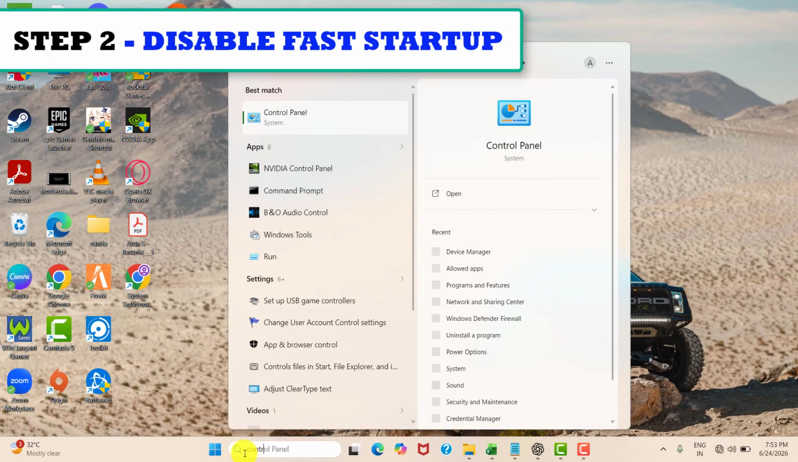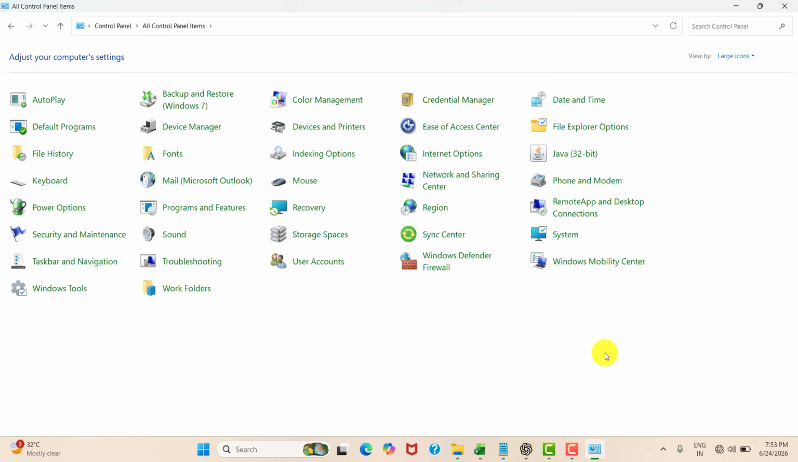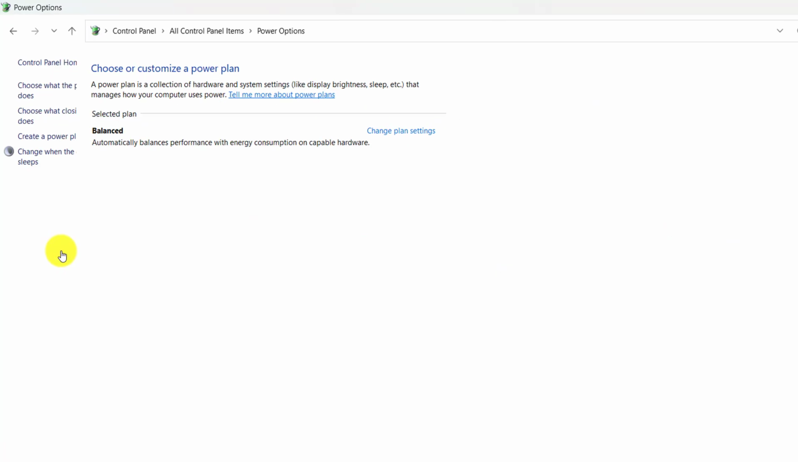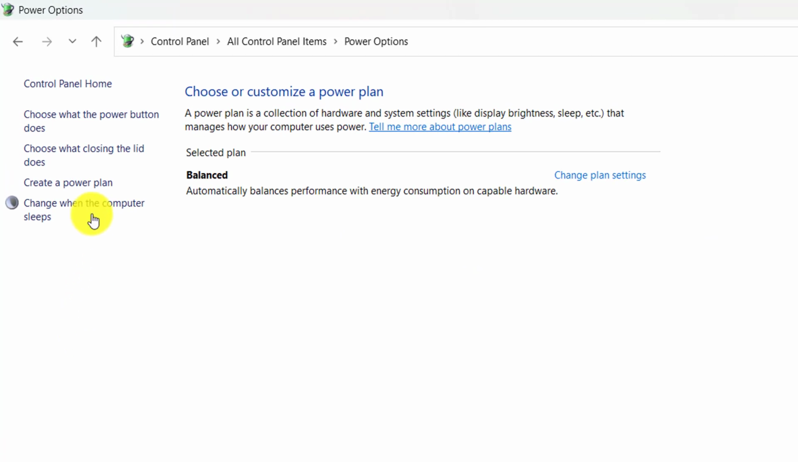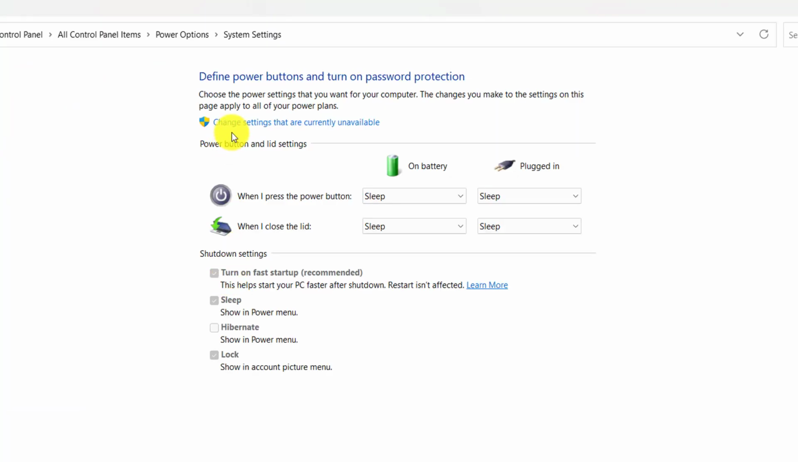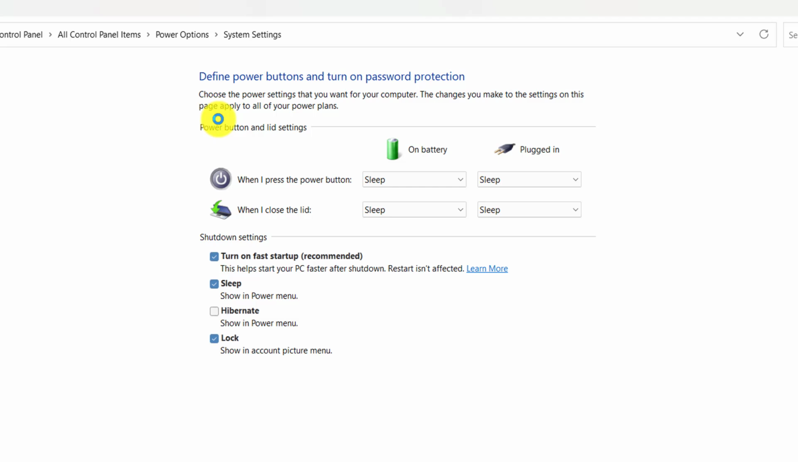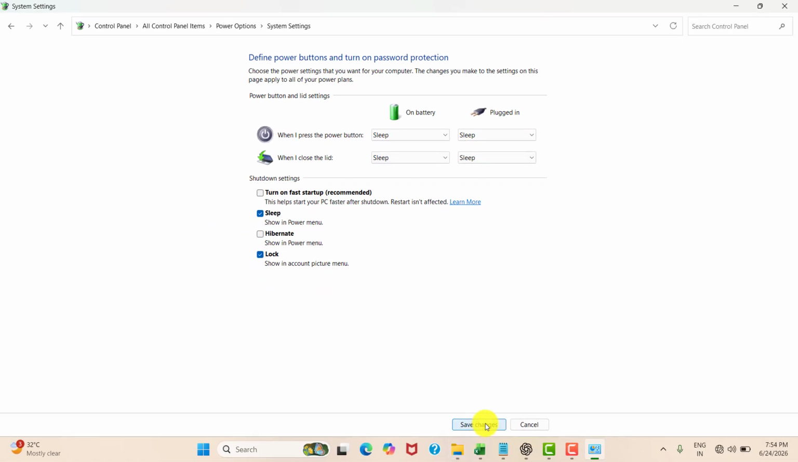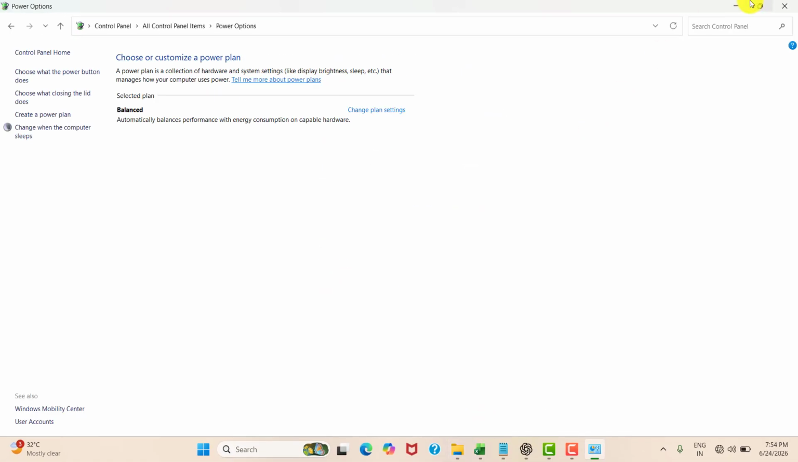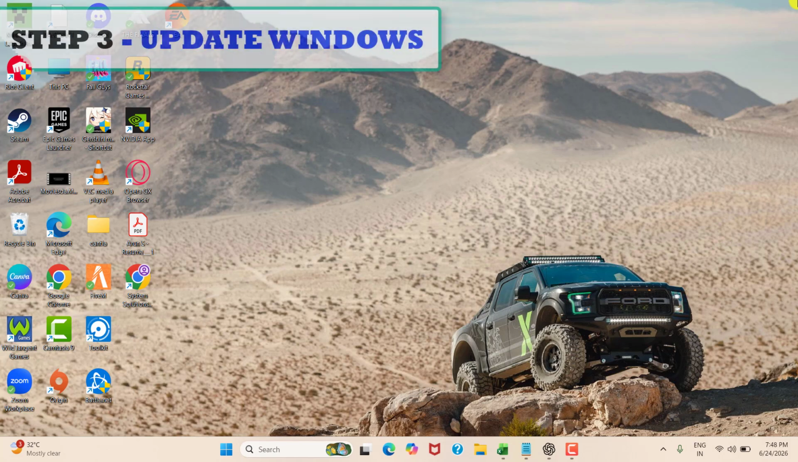So our second step is to disable Fast Startup. For that you need to enter into Control Panel. In Control Panel, please enter into Power Options, and then choose what the power buttons do, and turn on password protection. Over there, please disable Turn on fast startup and save the settings.